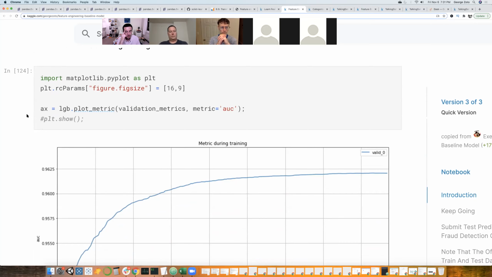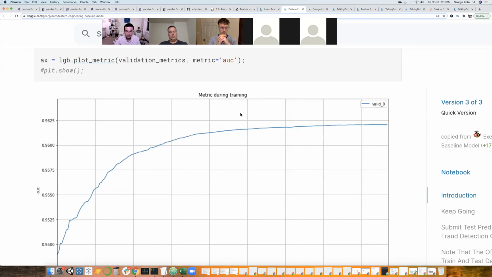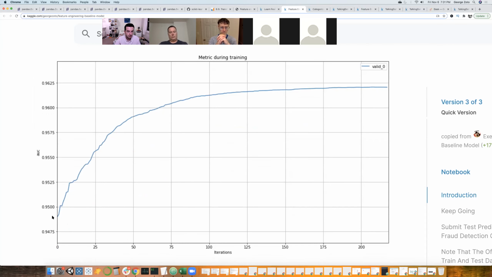So this package actually has a plot metric method out of the box. And if you provide the validation metrics that you give as input and the metric you want to track, you can look here at the iterations in this area under the curve. And you can see that we're growing relatively well, and we're kind of plateauing here around 0.995, 96.2.